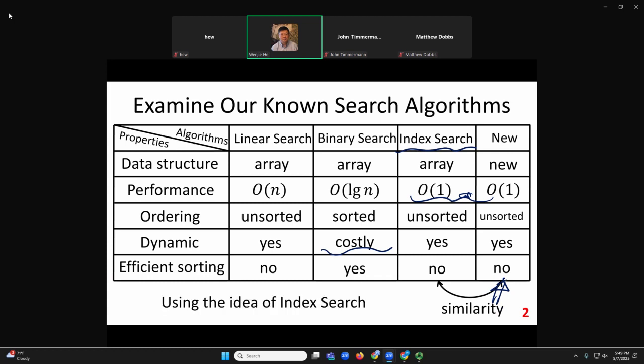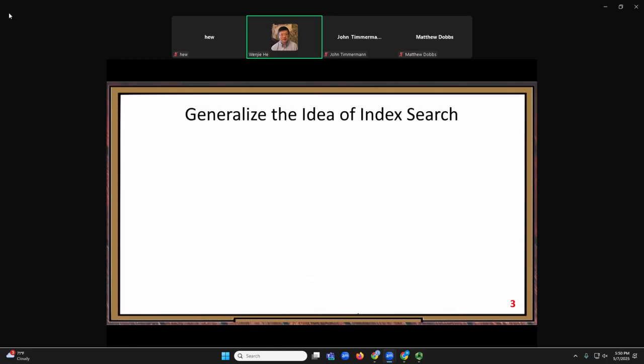Next, I want to describe the idea of index search, to get inspiration for this new technique, hashing. So, the generalized idea of index search. I already gave you the main properties. You have an array to store your data. Then the question is, how do we store the data?